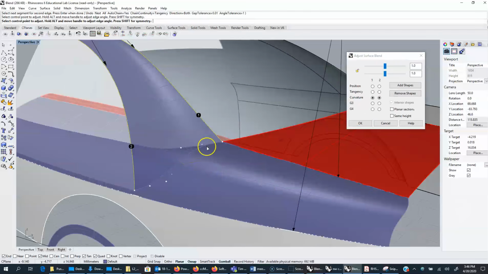If I come down here, I see I've got this kind of crazy S shape. I'm going to hold down the Alt key and grab this end right here and try to create a little bit more natural looking shape. And now I have created that second surface in between the two windows.